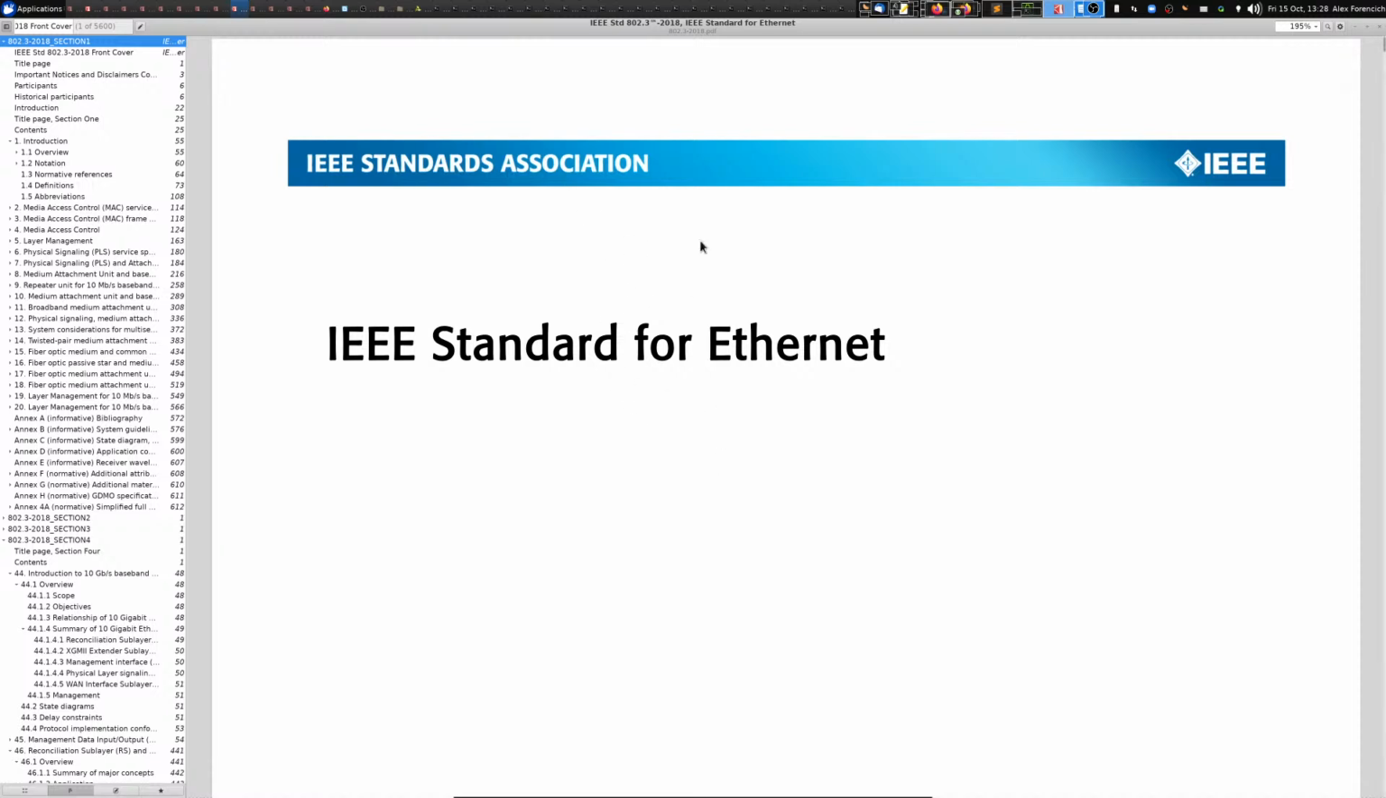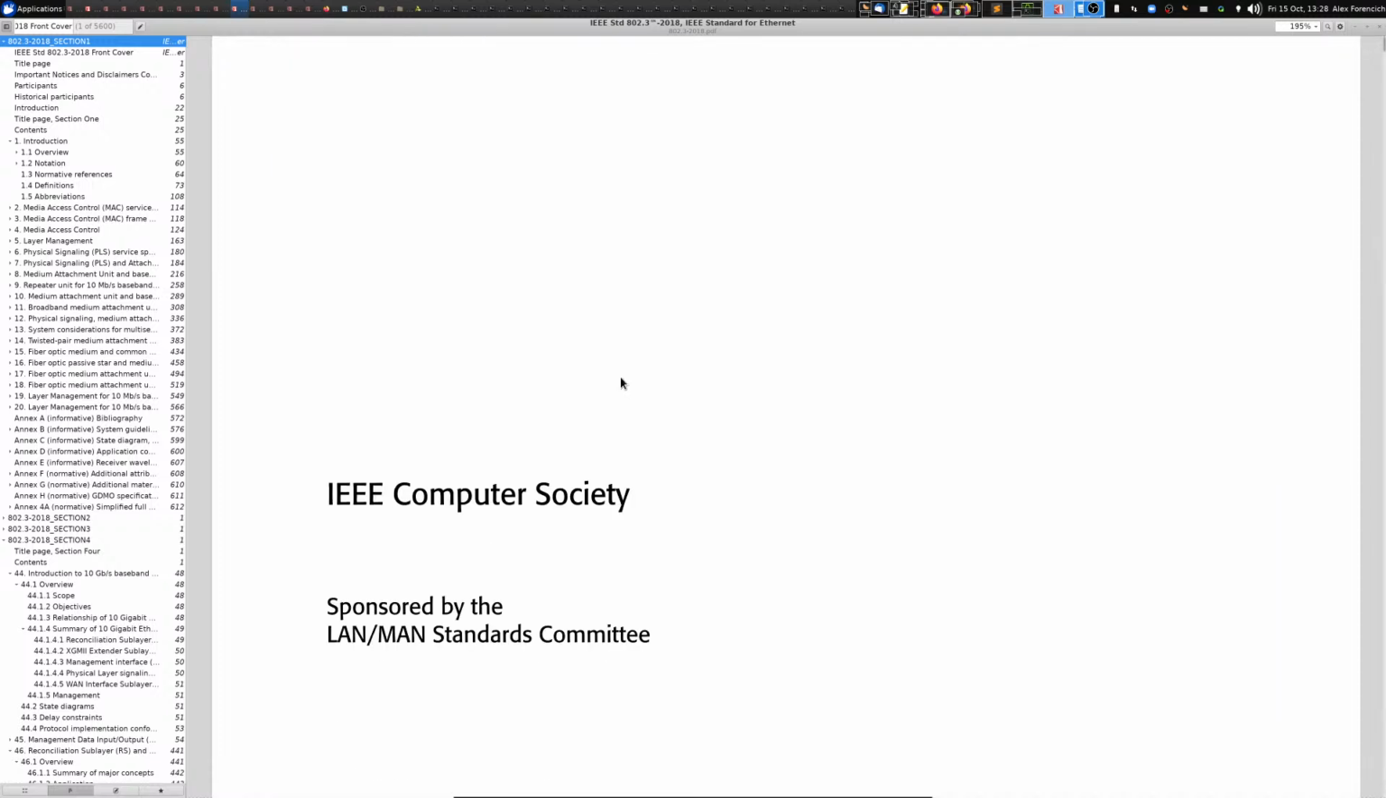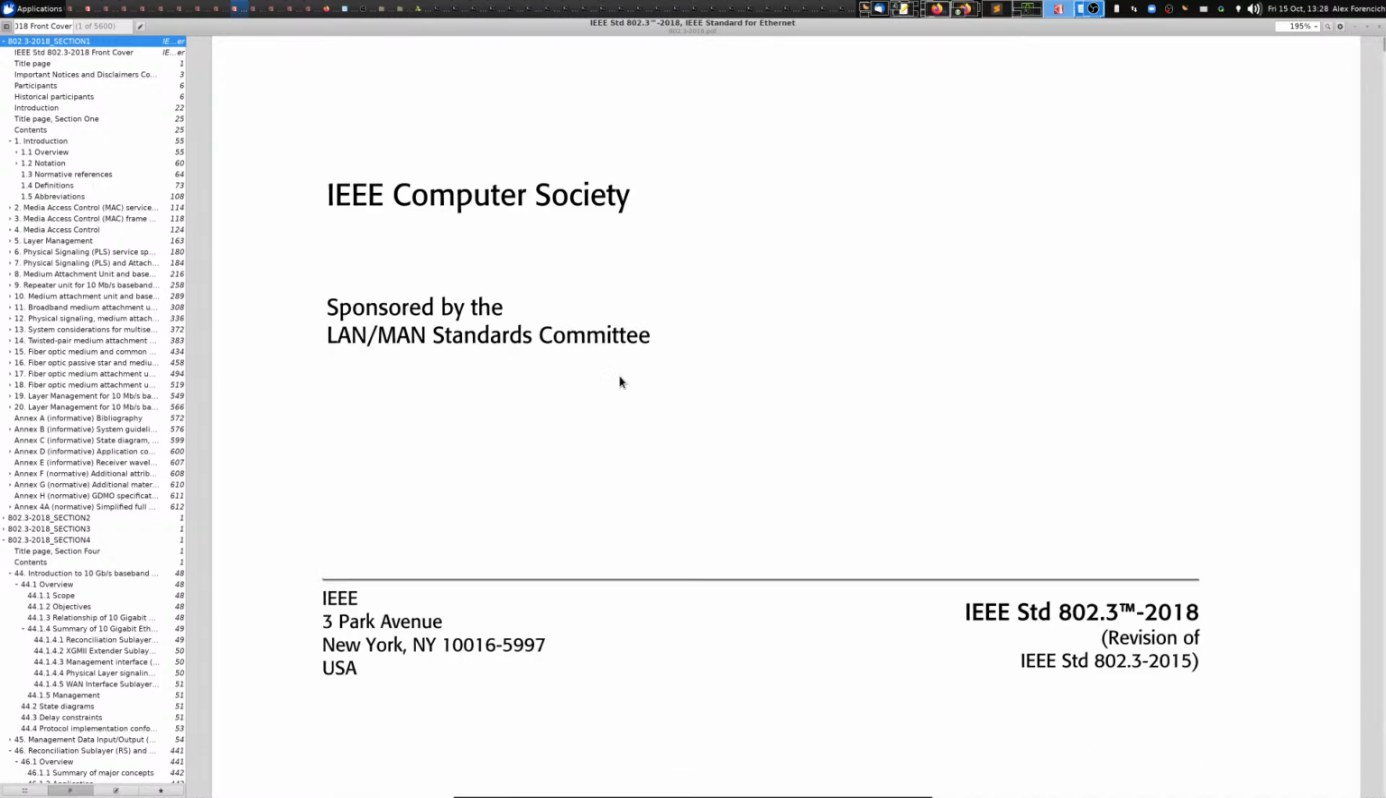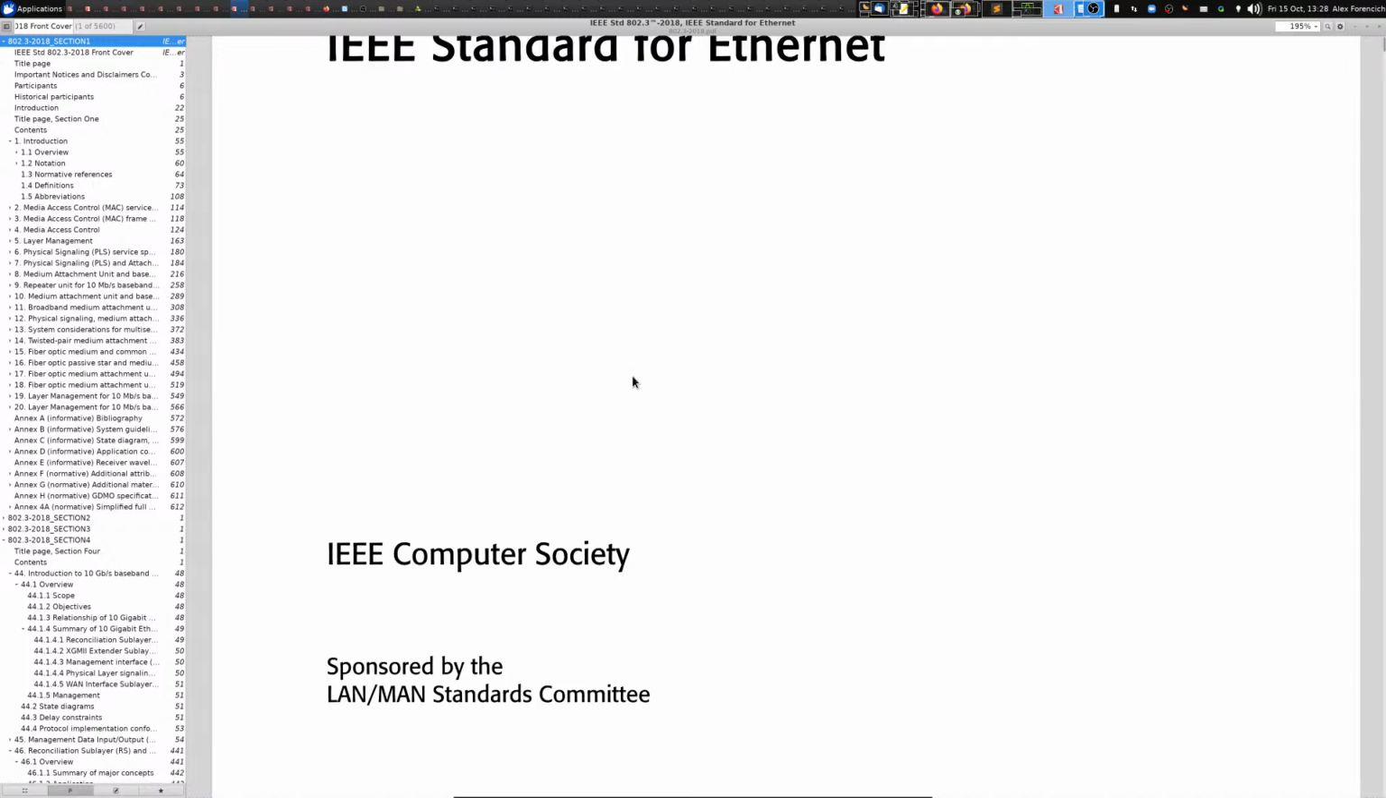All right, so this is IEEE 802.3. If you want to download this yourself, it's available on the IEEE website. They have their IEEE Get program, and you need to create an IEEE account. You don't need to be a member, but you need to create an account, and then you can download a couple of standards that are part of this program for free.